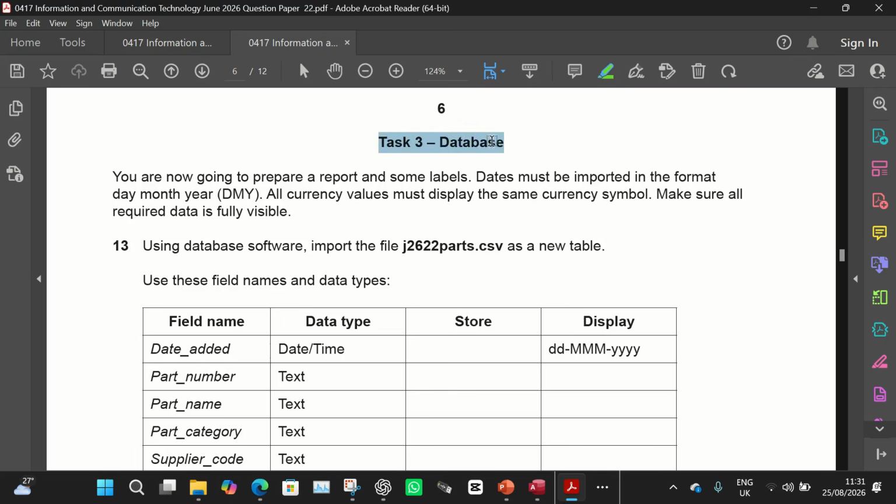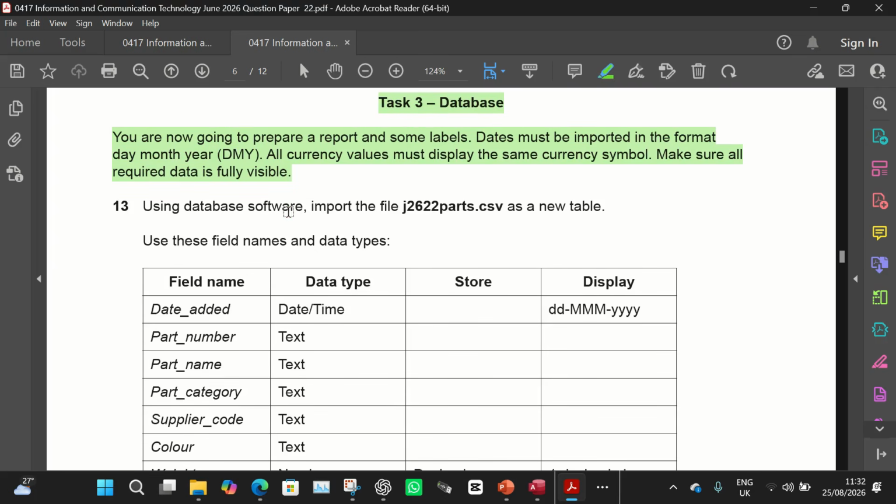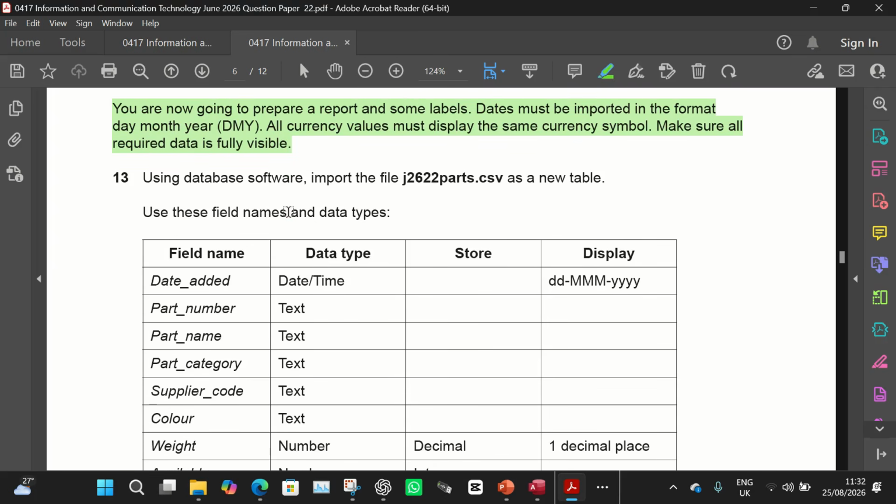So we have task 3, database. That's what we're going to be doing. Database, paper 2-2, IGCSE June 2026. So let's continue. You are now going to prepare a report and some labels. Dates must be imported in the formats day, month, and year. All currency values must display the same currency symbol. Make sure all required data is fully visible.